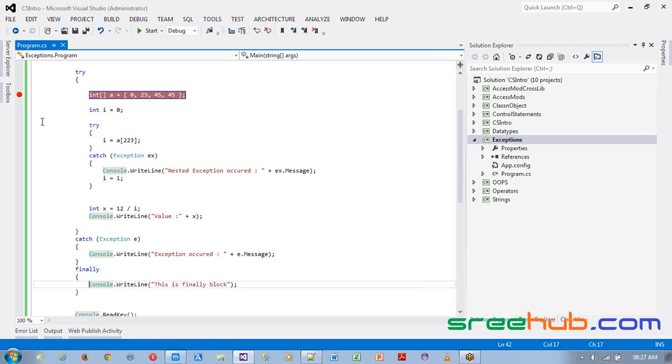This is correct. Now let's take one more situation. Let's say I am having 0 here, which means I am trying to get a value at 0 position. What is the value at 0 position? It is 0 again, which means there is no exception here. Let's try to run this.